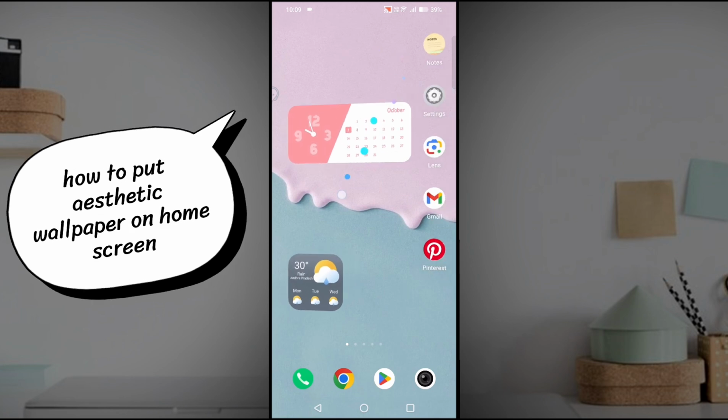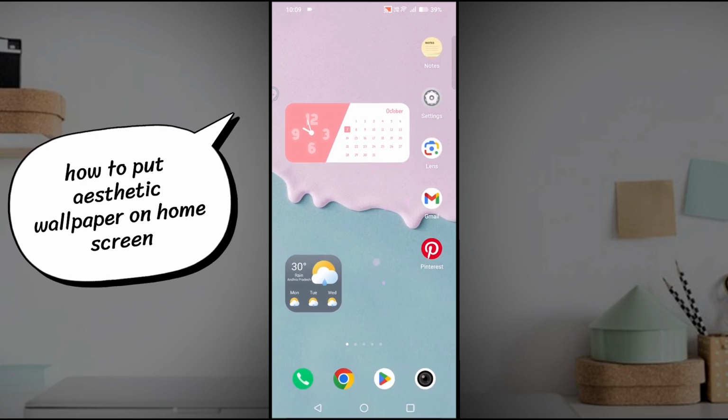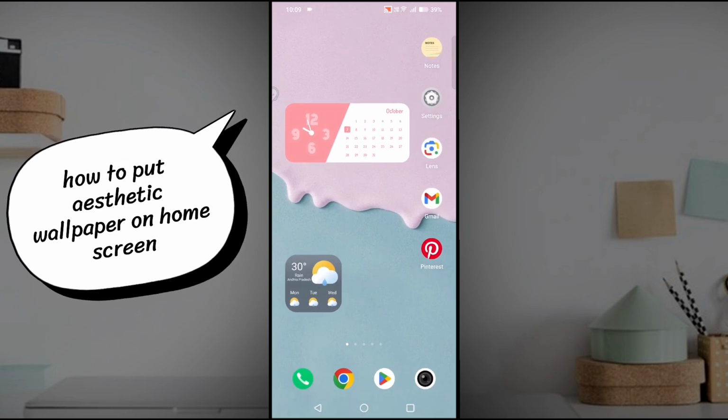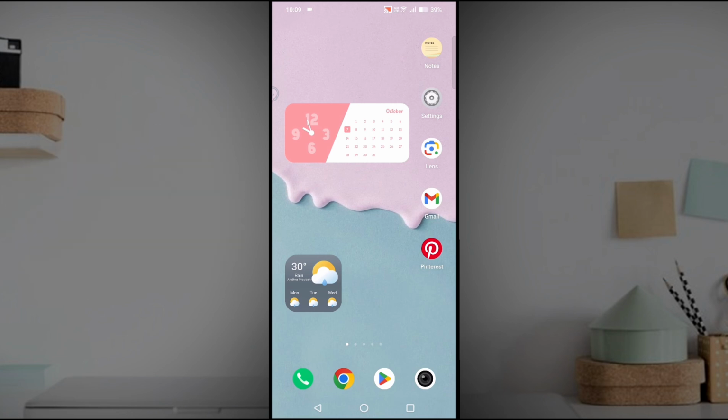See, today in this video tutorial, we'll see how you can get these aesthetic wallpapers on your home screen, or how you can put these aesthetic wallpapers on the home screen of your mobile. That may be an Android mobile, that may be an iPhone, whatever it may be.